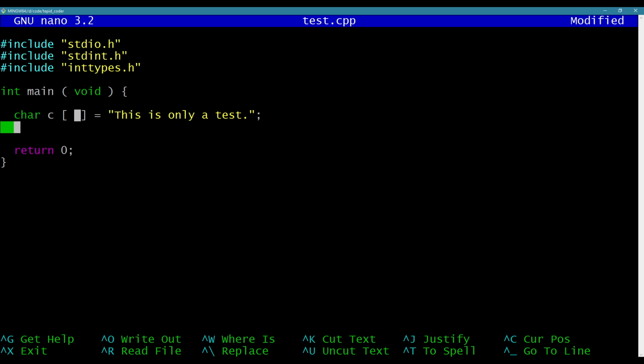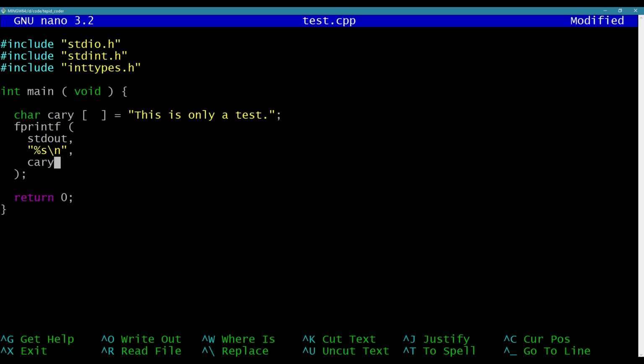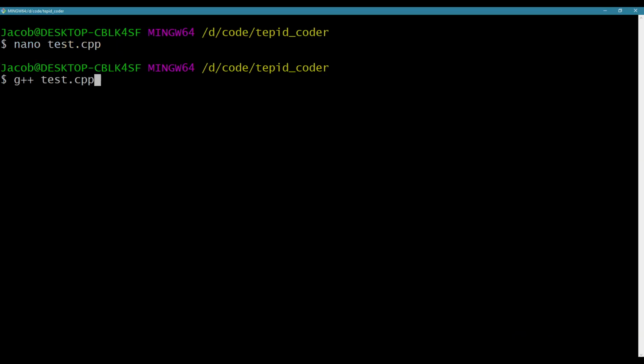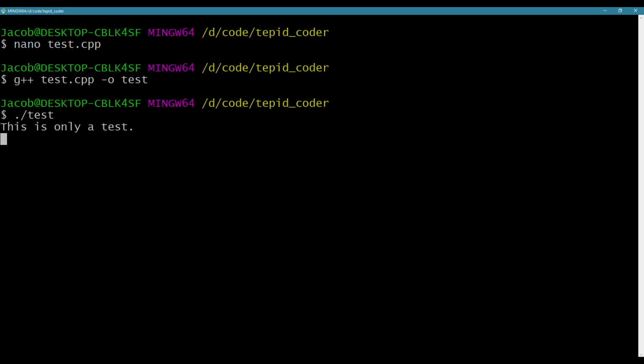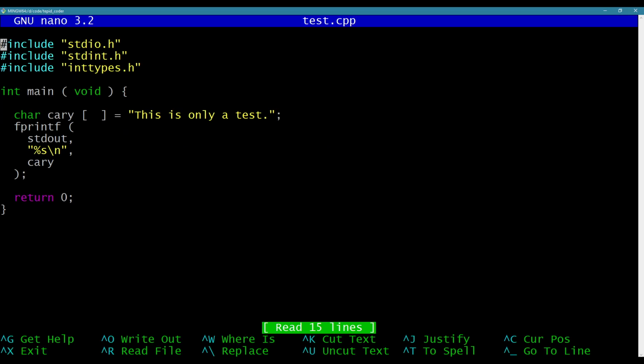When you're accessing a member of an array, first of all, I'm going to print this out so you can see how it works. Since it formats a string, the string I'm giving it, I'm not going to call it C, let's just call it c_ary for C array. I'm going to compile that first to show it. Anyway, you can see it prints out that string.